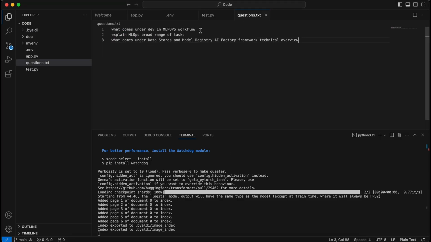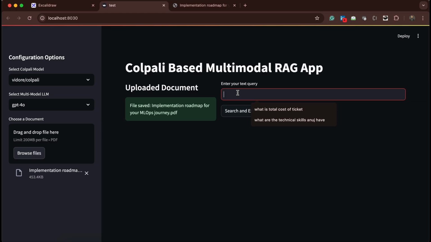So I have questions like this. I made a list of questions, like what comes under Dev in the MLOps workflow, right? This is a question I'm going to ask here. Let me just ask this. Let me just run and test.